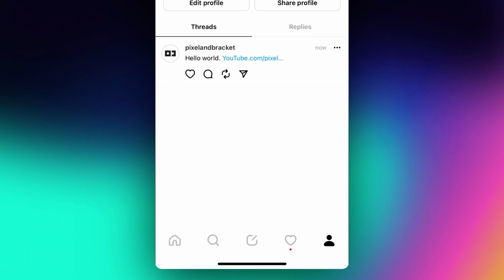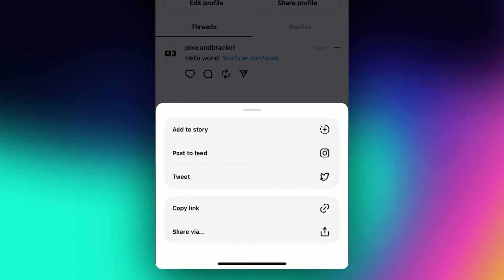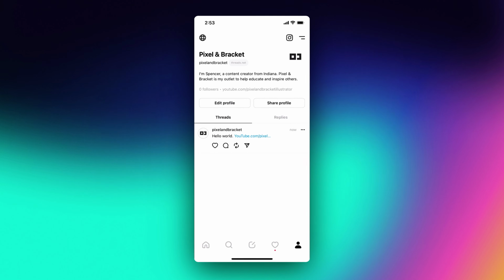So you can click the little airplane icon and add it to your story on Instagram, post to your feed on Instagram, or even tweet it. You can then copy that link or share as well. So a lot of shareability options here with all your posts. And that's how you can make a post on Threads.